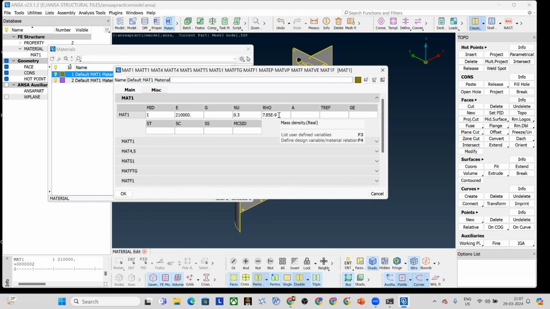This e raised to the power minus 9 means 10 to the power minus 9. If 10 squared is 100, and 10 cubed is 1000, in the same way, in the negative sense, it is 10 power minus 9.